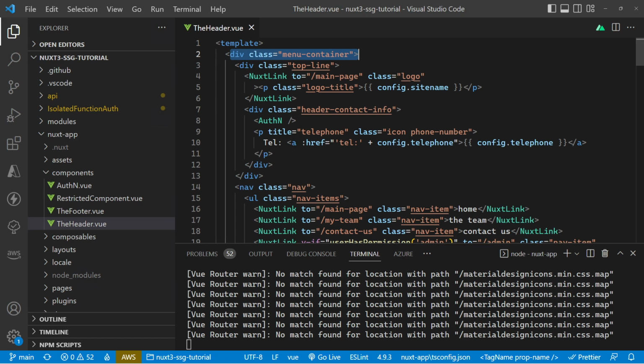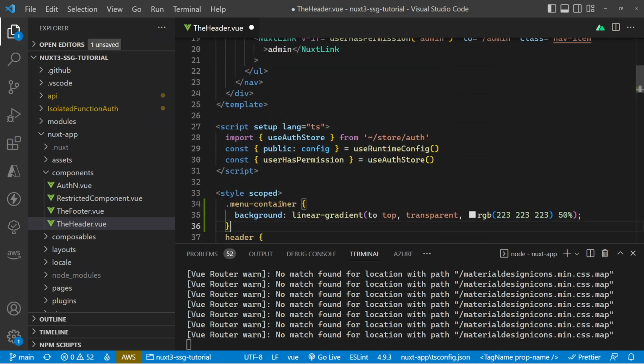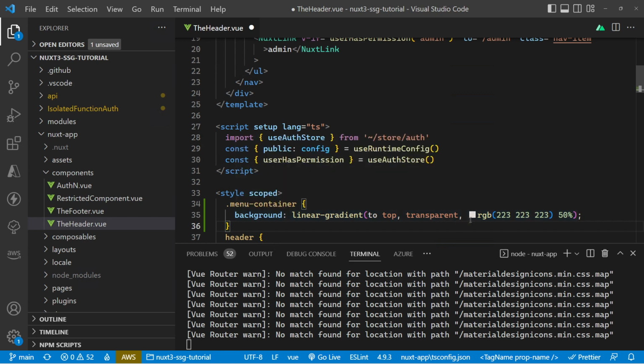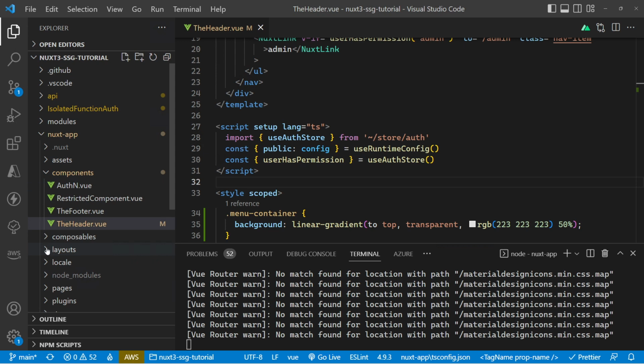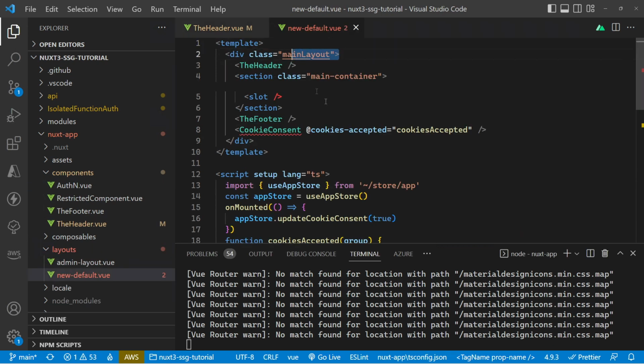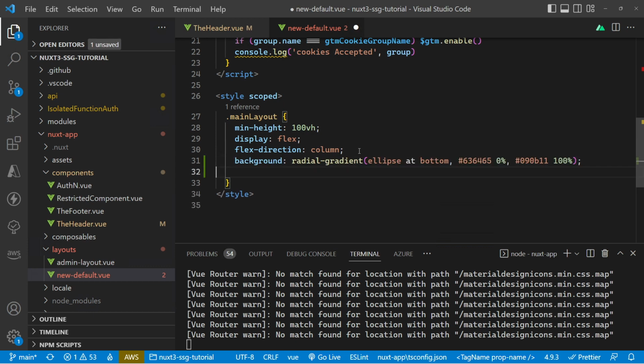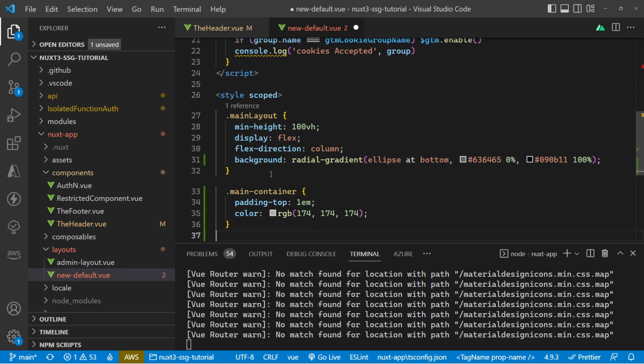So I just need to put a style in for this to make it go from a linear gradient to transparent so that you can kind of see things underneath at the bottom. So let's just save that. And then in the main layout, again, I've got this main layout div, and I want to change the background of that to something a little bit darker. So let's just drop in a background on that. And I'm also going to put in some padding at the top of the container and change the text color now that we've changed the background.